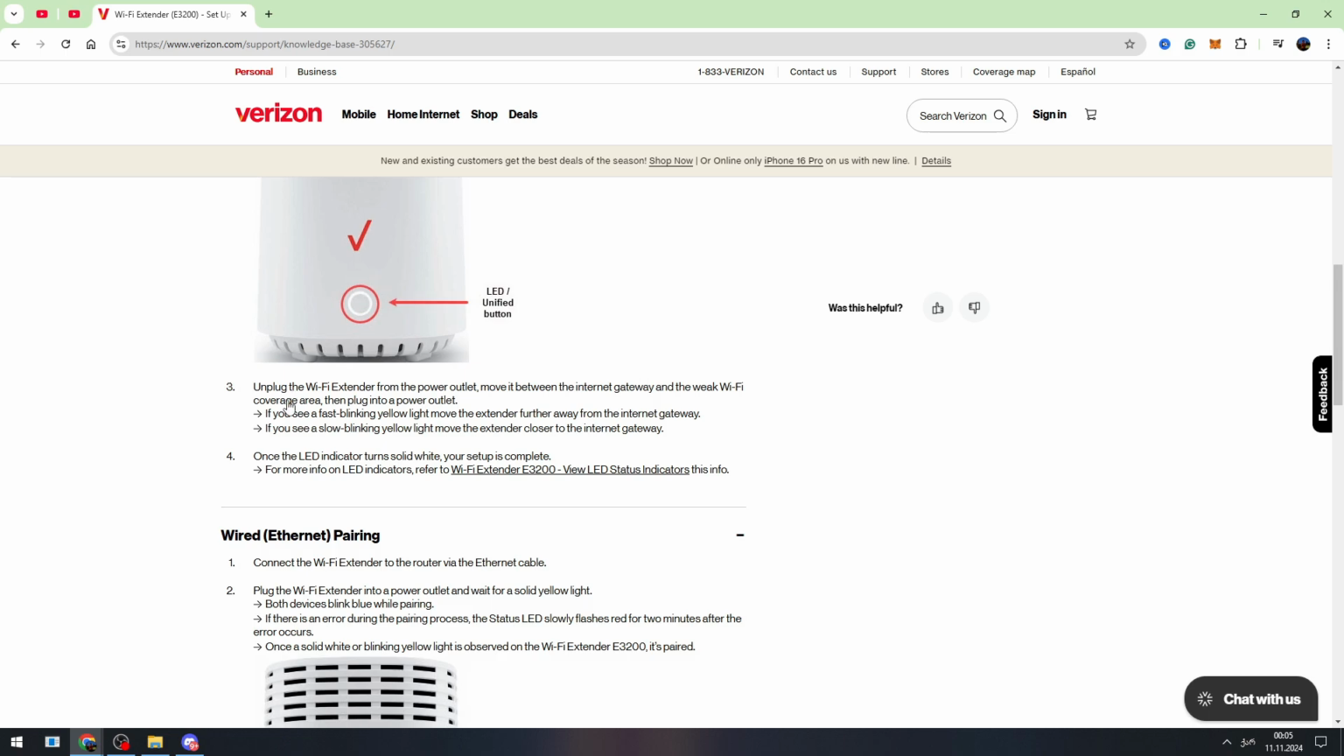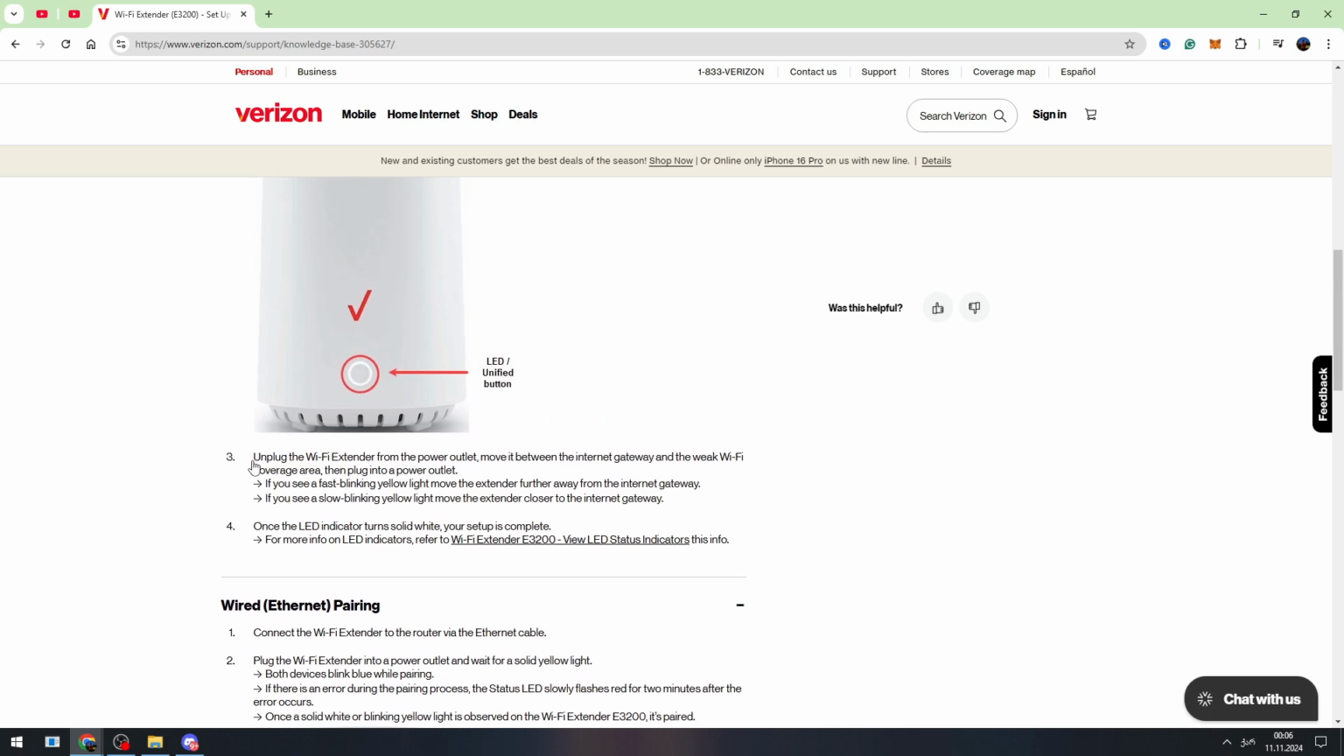Now let's go to the third step, and this is a very important step, and you need to do it properly. Unplug the Wi-Fi extender from the power outlet, move it between the internet gateway and the weak Wi-Fi coverage area, then plug it into a power outlet.